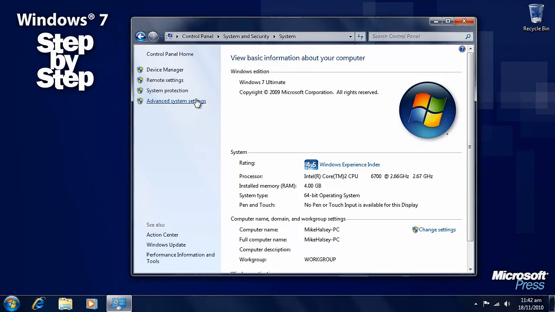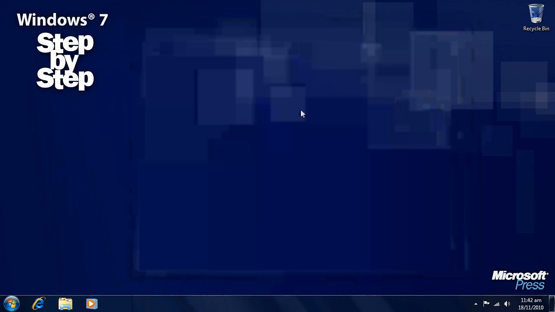For instance, we're going into advanced system settings as we did in the last segment. Now in the final segment of this section, we're going to look at the backup and restore options that are available within Windows 7 for the operating system and for your files.